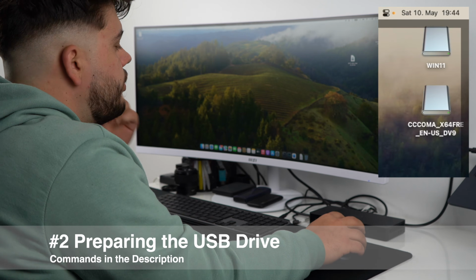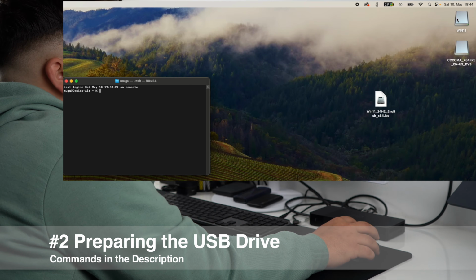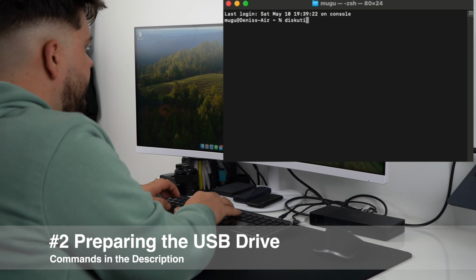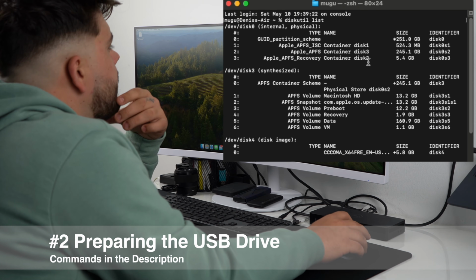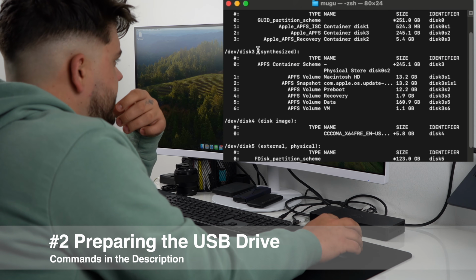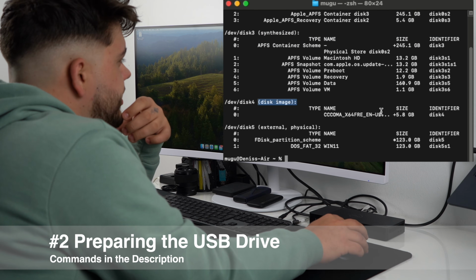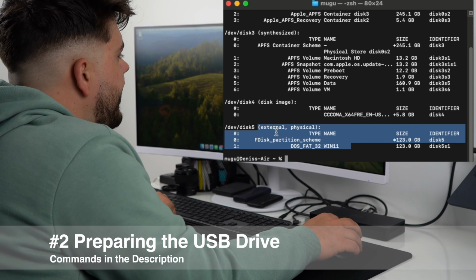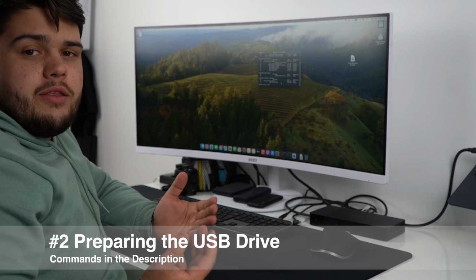Now we have to open the terminal and we have to identify the thumb drive here. So it's diskutil list. And this will give you a list of your storage devices. So this is internal, this is synthesized, this is our disk image, this is the ISO file, this is our external USB device. So now we are going to have to format it in FAT32.